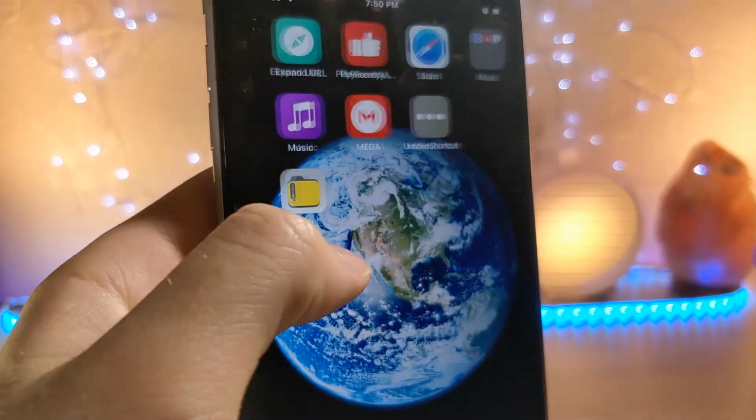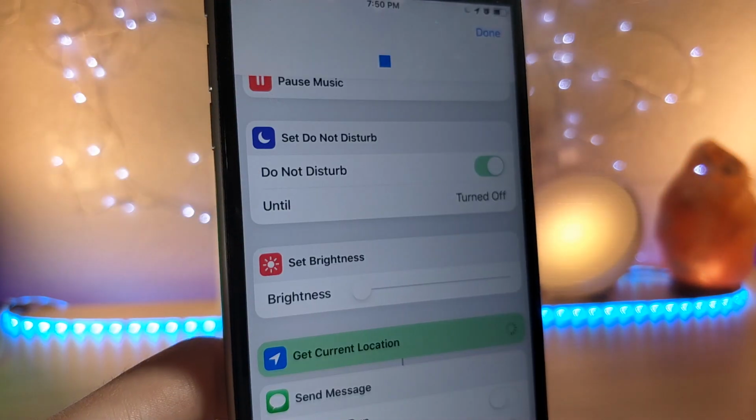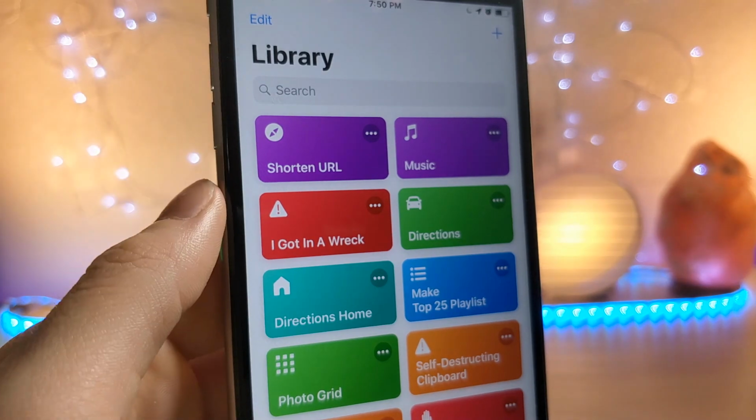What's up everyone, this is Tech, and today I'm going to be showing you some really cool features inside of the Shortcuts app, along with some really cool shortcuts you can try out on iOS 12. So without further ado, let's get started.